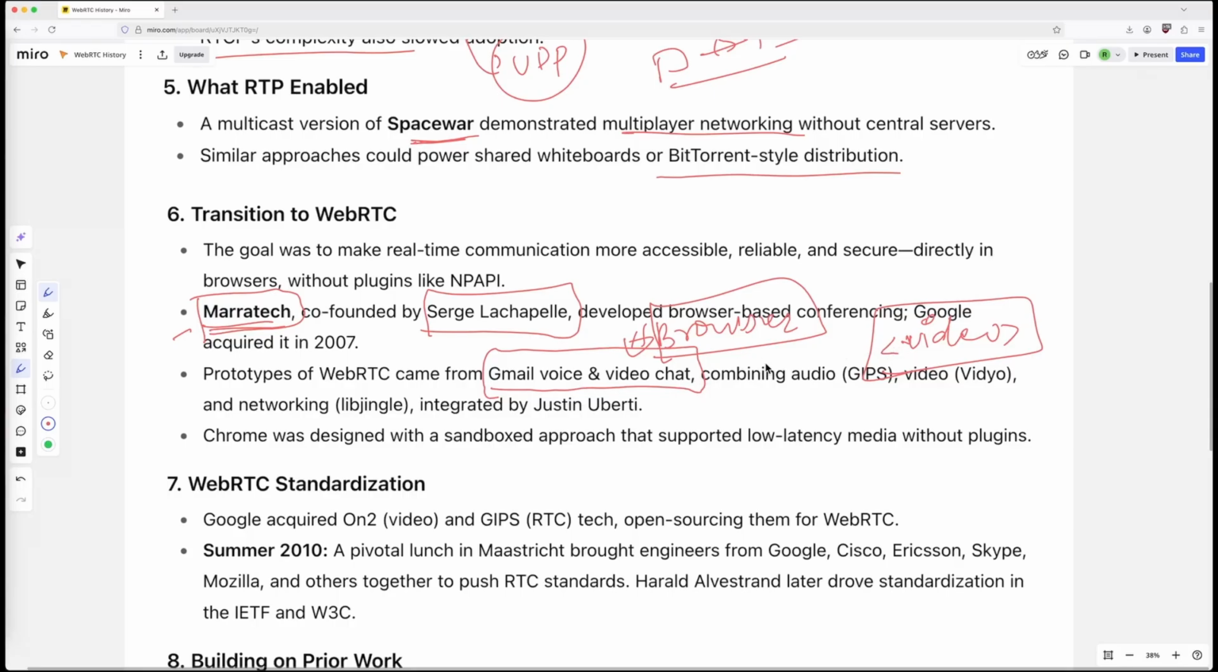So they had to use plugins like NPAPI, and different tools like this. For audio they used GIPS, and for video they used On2. These are different companies. And for networking they used a tool called libjingle. All these things were led by a person named Justin Uberti.